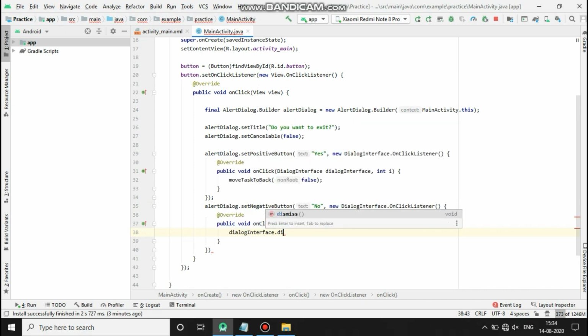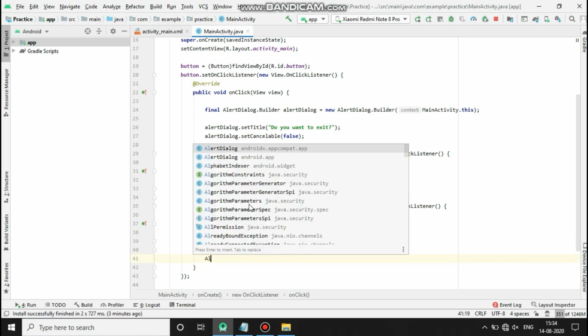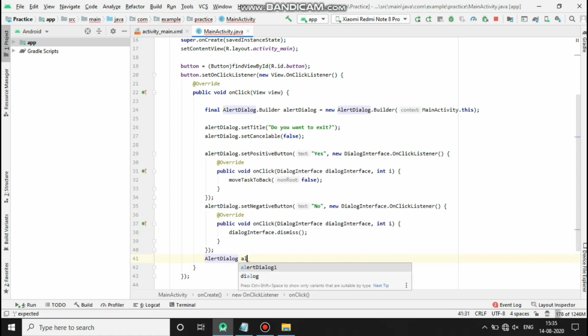And now write dialog box dismiss in the negative button. It means when you click on it, it dismisses your alert dialog box.